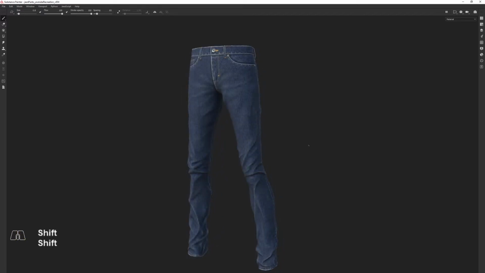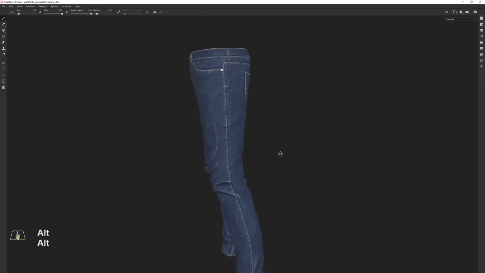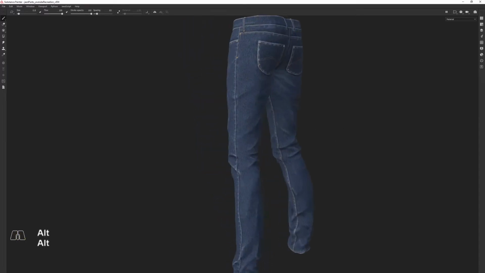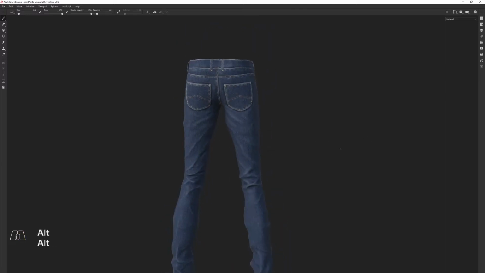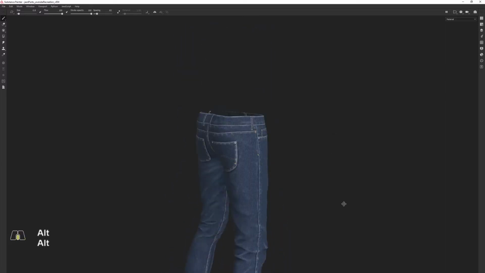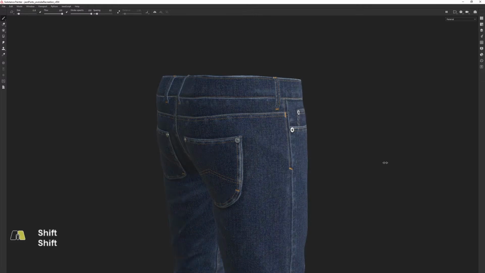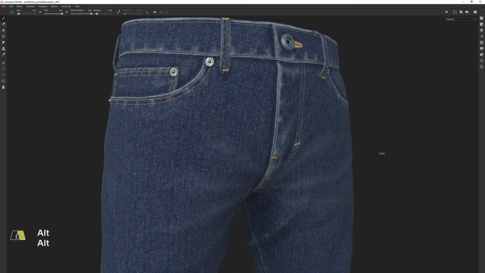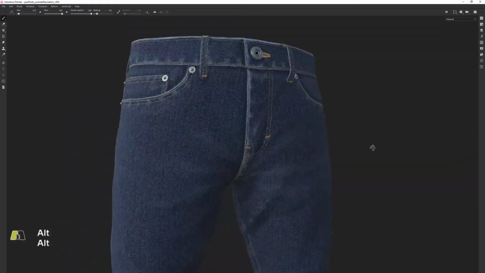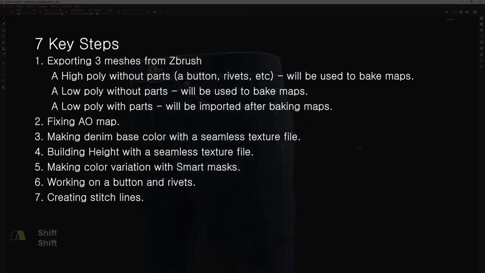Hi guys, in this video, I'm gonna show how to make a texture of denim jean pants in Substance Painter. Here's my finished work in real time. Everyone has their own method to make a denim texture, so I wish my video will be helpful to develop your own skill. Here are 7 key steps to get the project done.